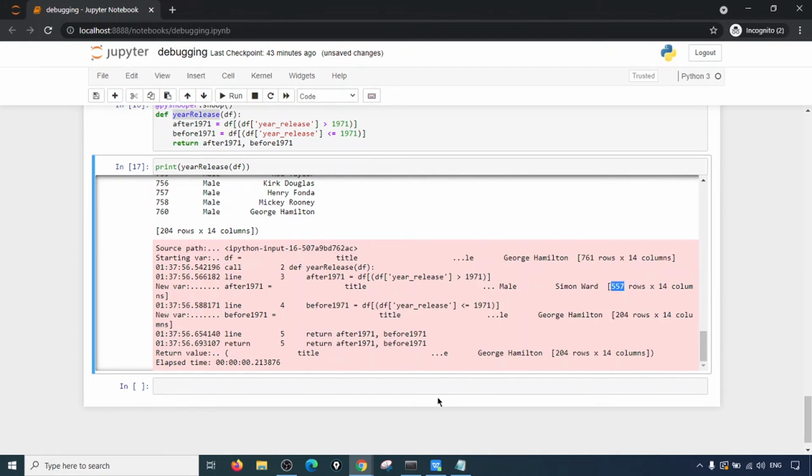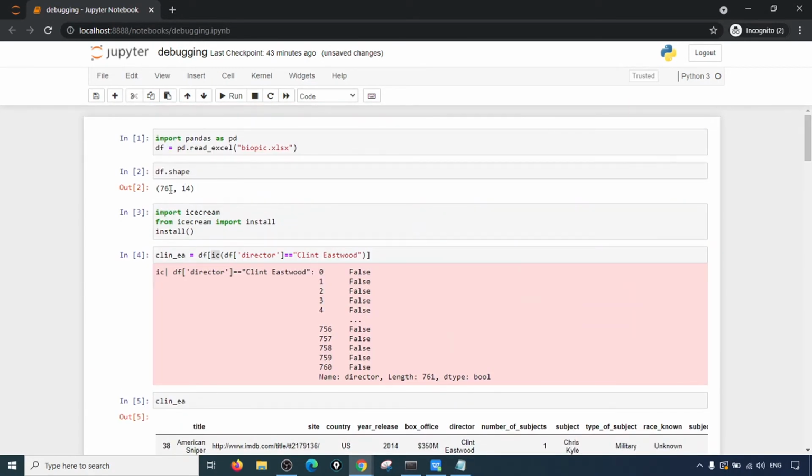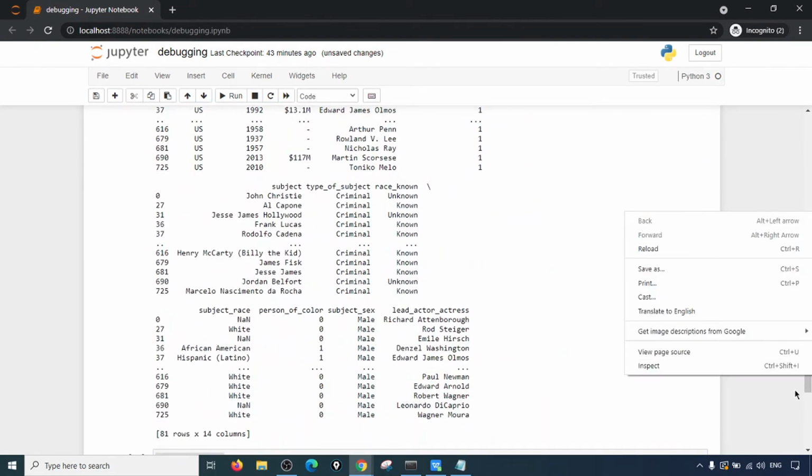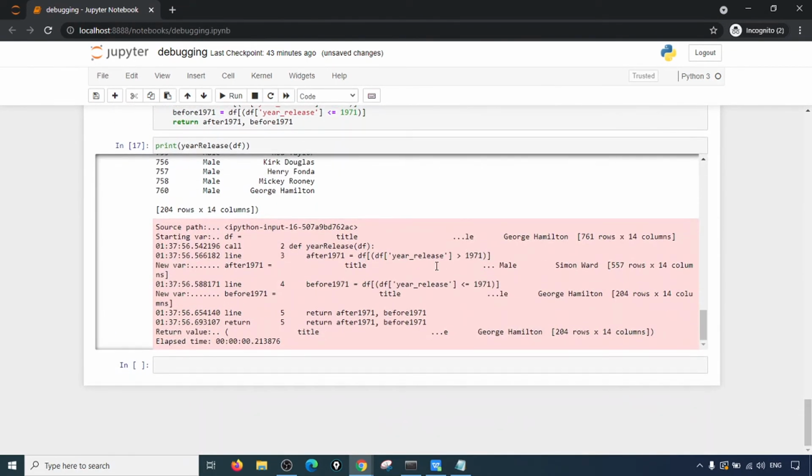So overall, how many row items we have? If we go to the shape, we have got total 761 rows. So out of 761, we have got 557 here. That is after 71. And line number 4, it talks about before 71, we have got 204 rows. And in the fifth one, it is just returning the objects, nothing else. So this is exactly what is needed.